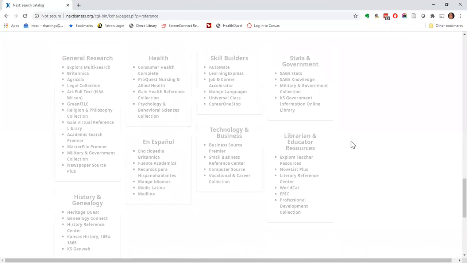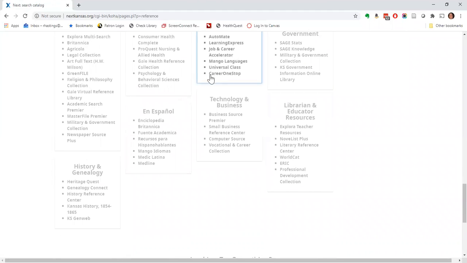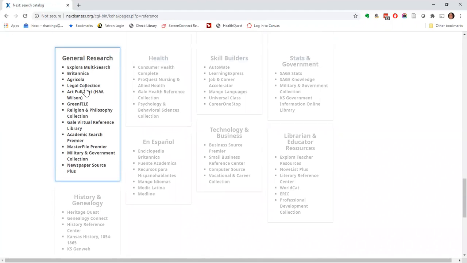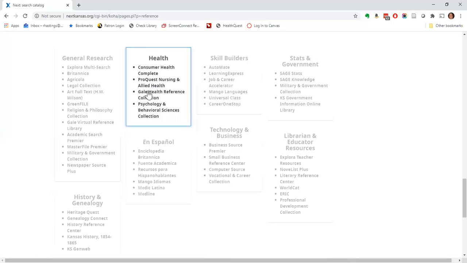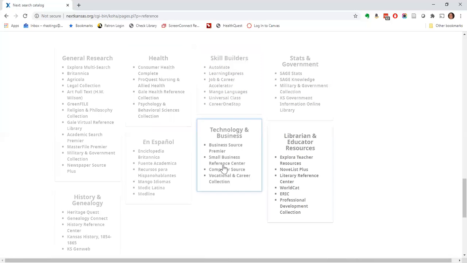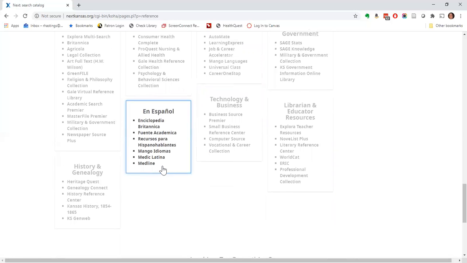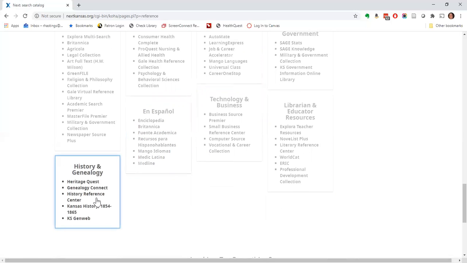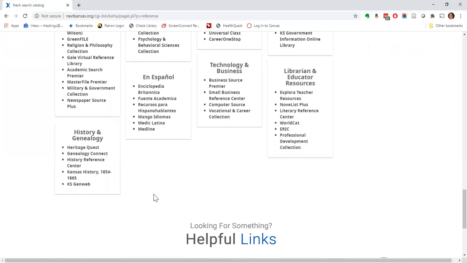And then just below that is pretty much every database that the State Library of Kansas subscribes to. So everything. And it's, you know, general research. Your Master File Premier is going to be your academic research. Health, this is the portal where the health portal goes. Skill builders, here are your Universal Class, your Mango Languages, your Automate, and then just technology and business. If you have a need for information in Spanish, it is there. And then we have our history and genealogy resources. So quite a few things for you to find there.